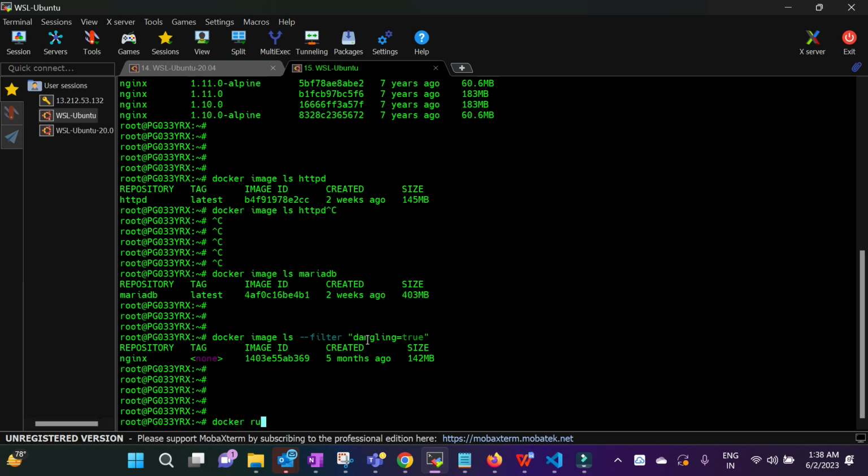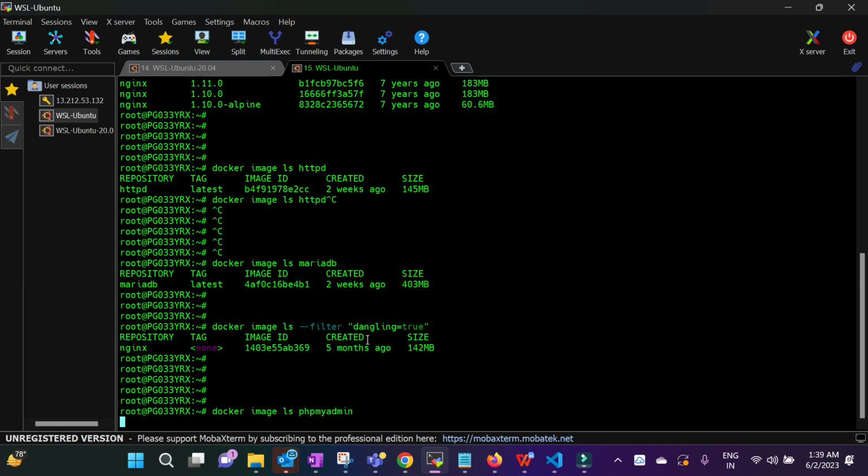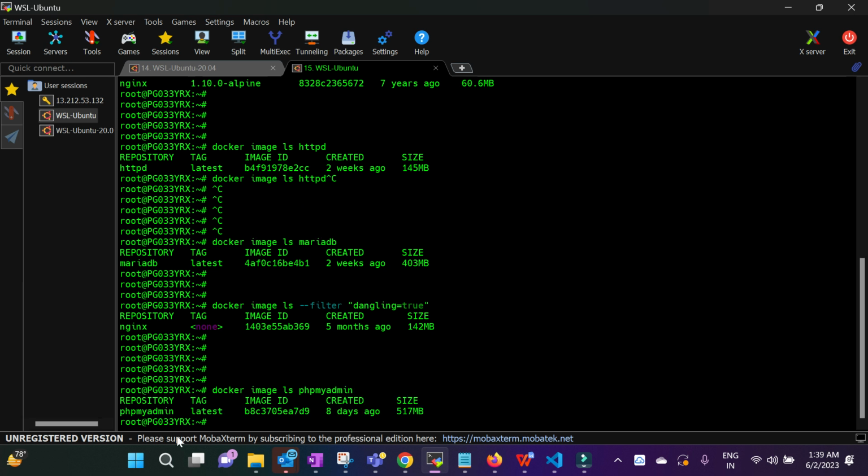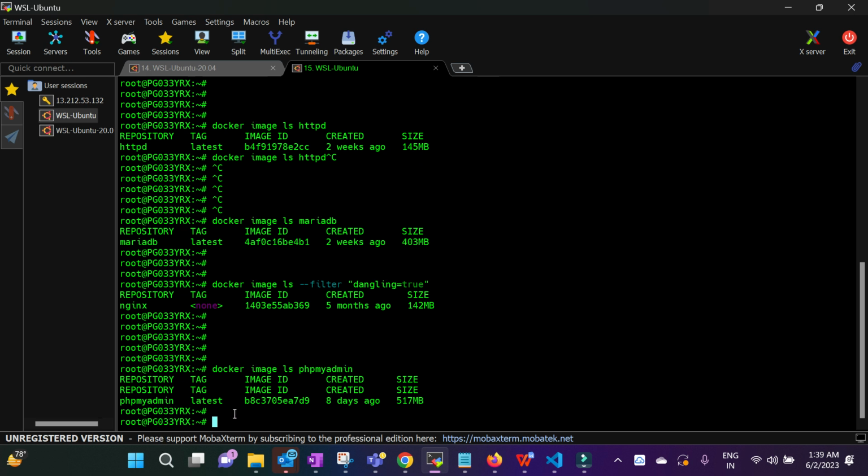Docker run, let's say phpmyadmin, the image which we have installed. First search it, docker image ls phpmyadmin. So this is the repository or image name we have. So let's create a container for this.